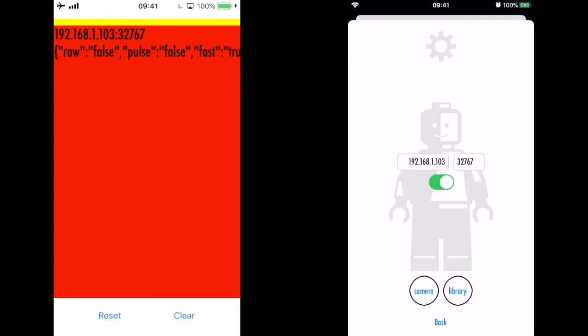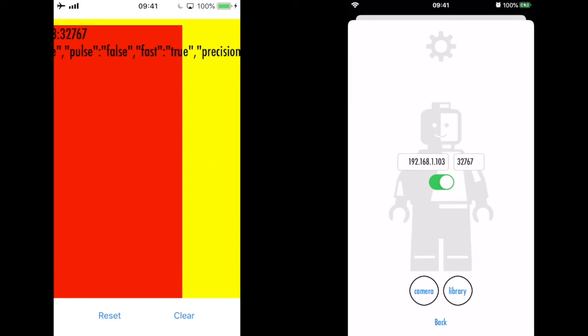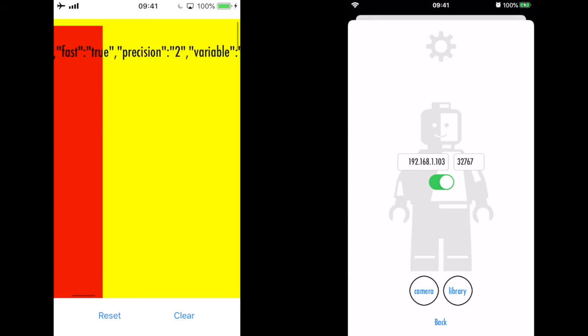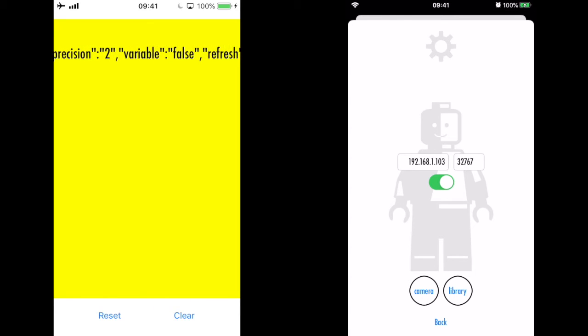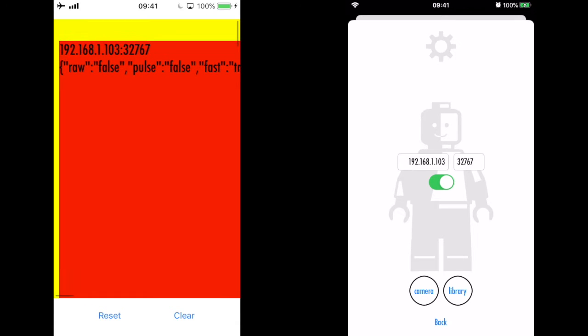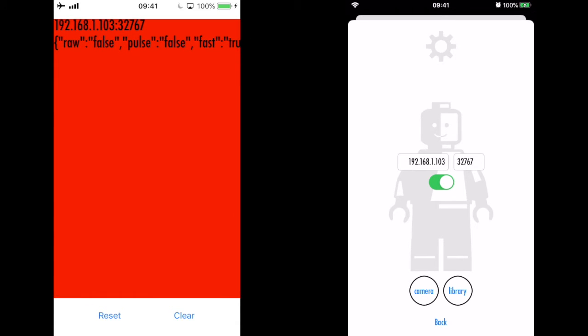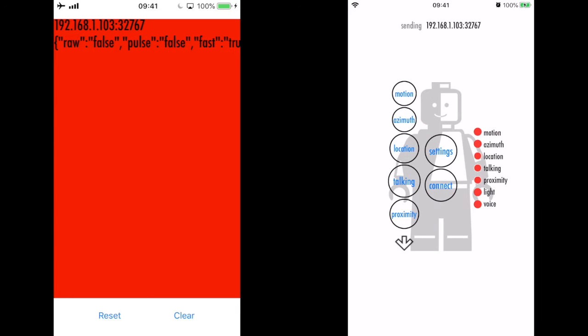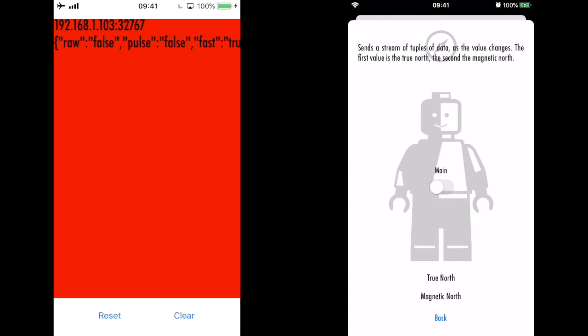So we've currently got raw set to false, pulse set to false, fast start set to true, precision set to 2, variable is false, refresh is 1, auto is false. Okay, so that's all good for me. I'm going to go back now, and I'm going to show you what happens when I switch on the sensor.